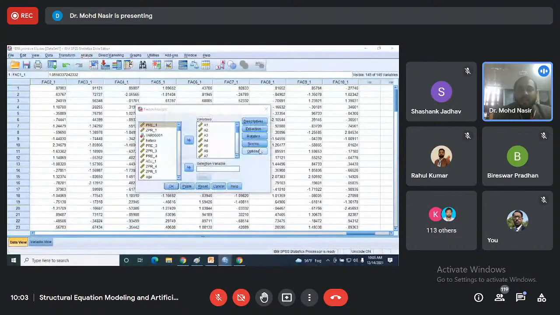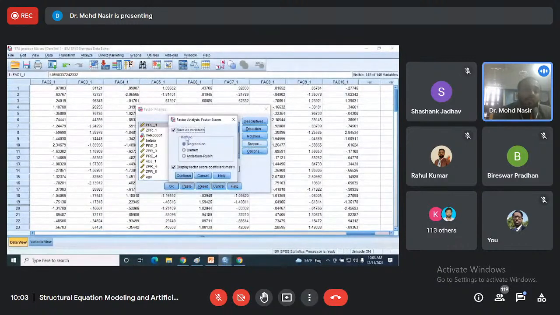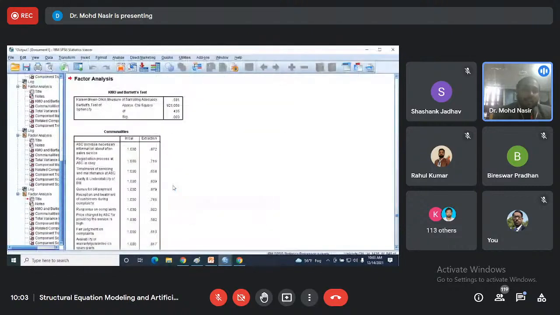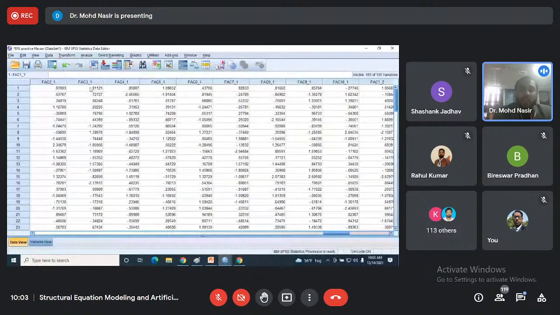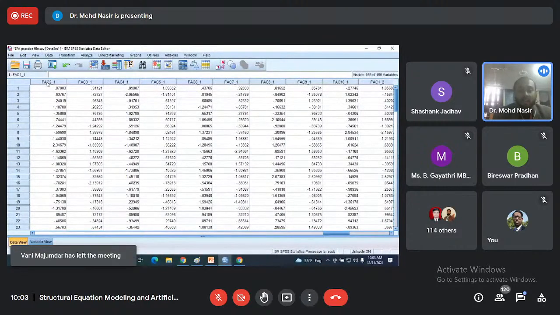With this regression option, you will be able to get the factors in your data set, and you can use them as factor scores, factor 1, 2, 3 for all the 10, whatever the factors will be, and you can use it for your future analysis, especially with the regression.